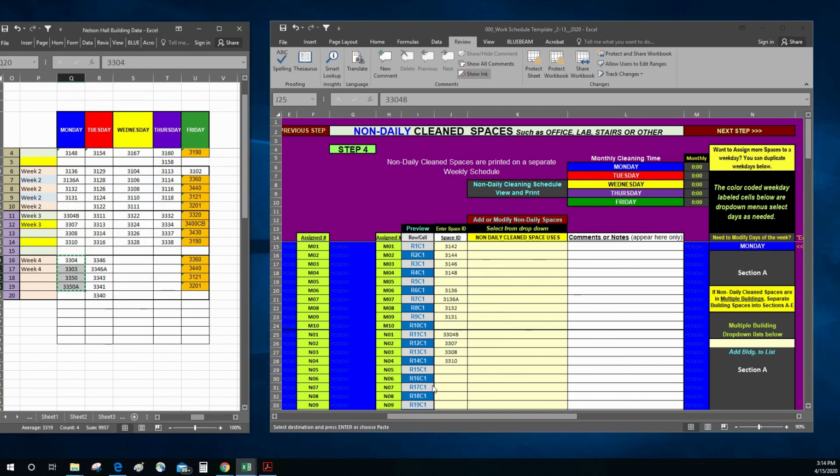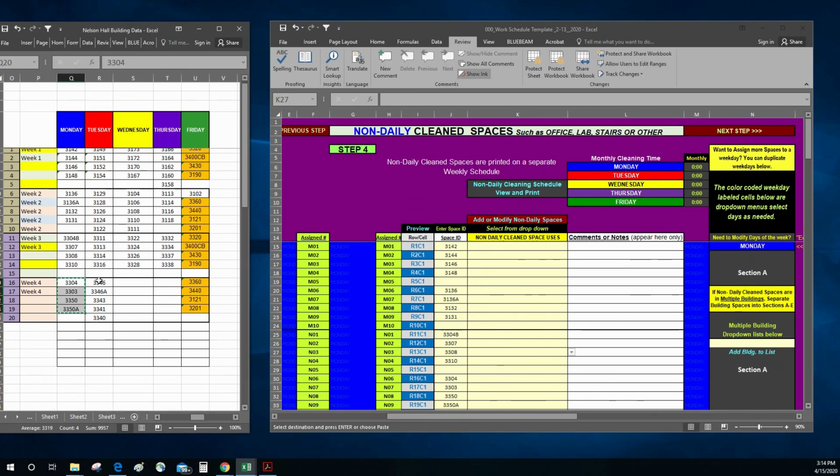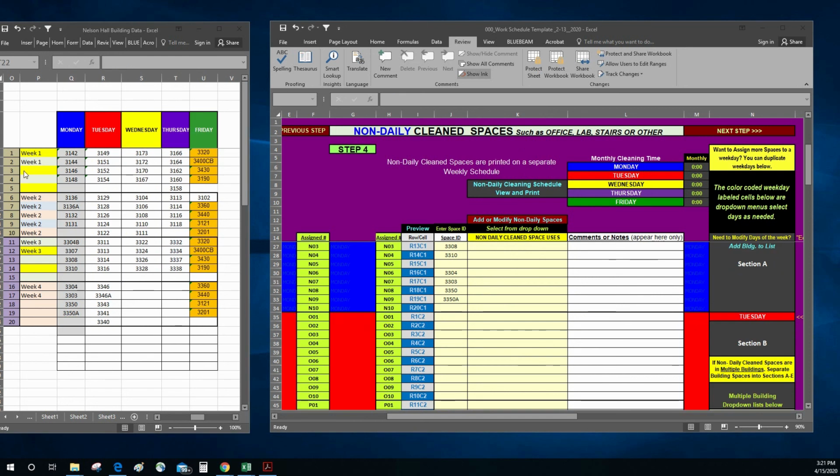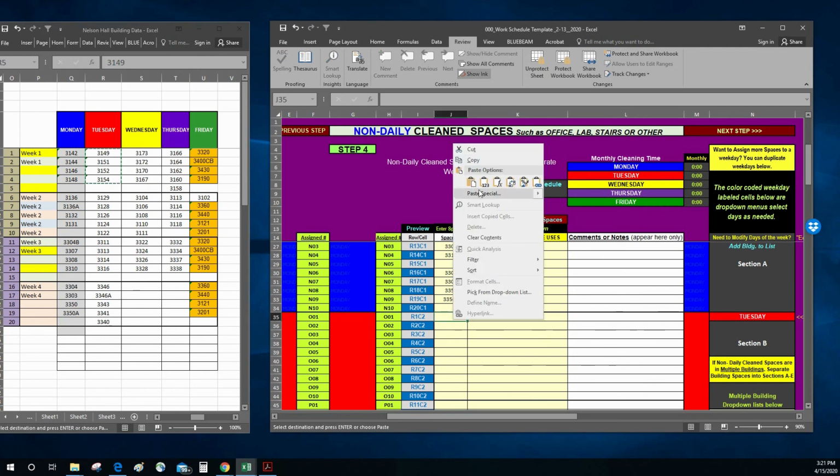And we'll leave a space here. We're done on Monday. We're going to jump to Tuesday, and we're going to do the same thing we did on Monday, and we're going to go ahead and take the first 4, and we're just going to paste it in here.